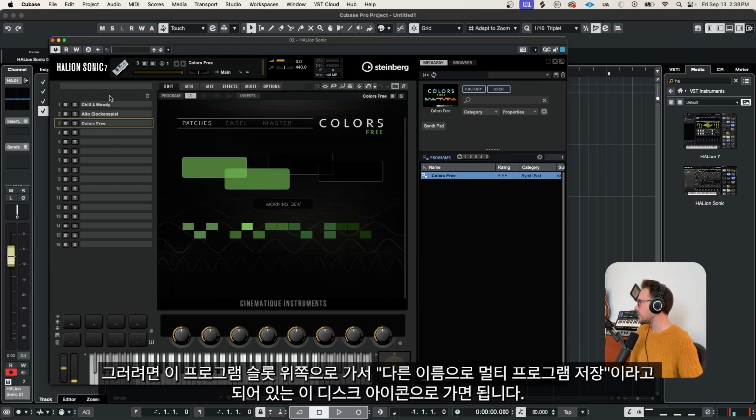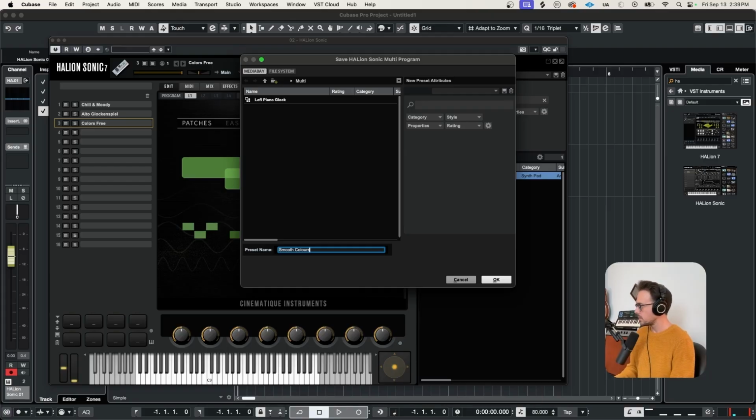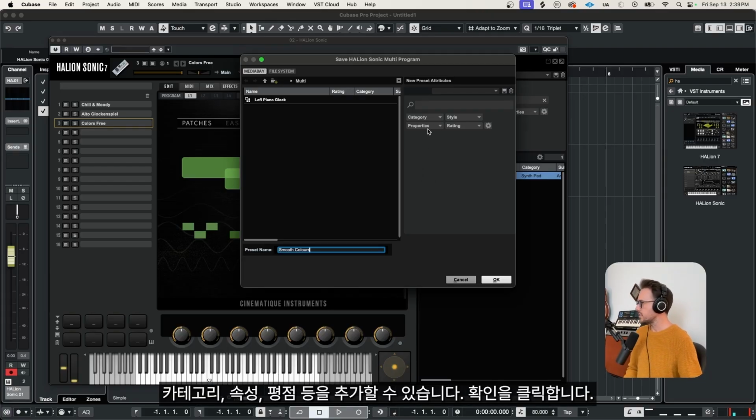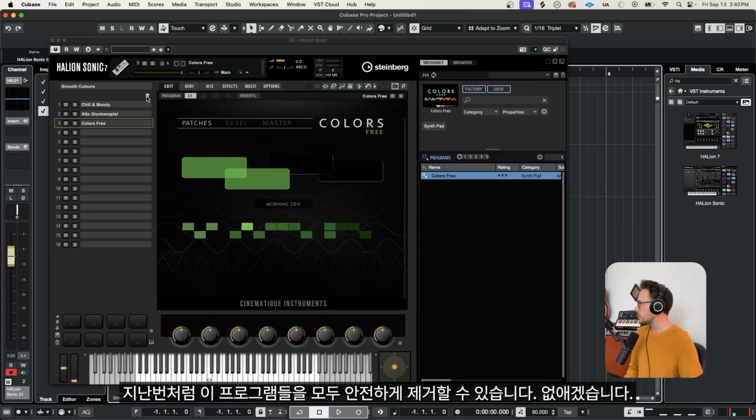In order to do that, you want to come up here to the top of these program slots, to this disk icon where it says Save Multi-Program As. Let's hit that. And same thing, give it a name, call this Smooth Colors. You can add your category, properties, rating, all that. Click OK. And just like last time, you're safe to remove all of these programs. We'll get rid of them.